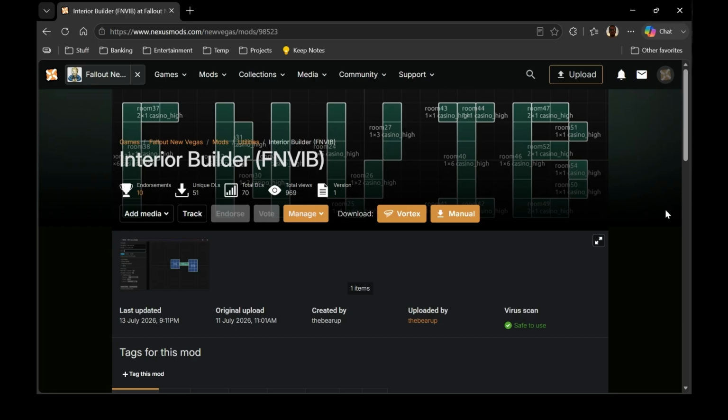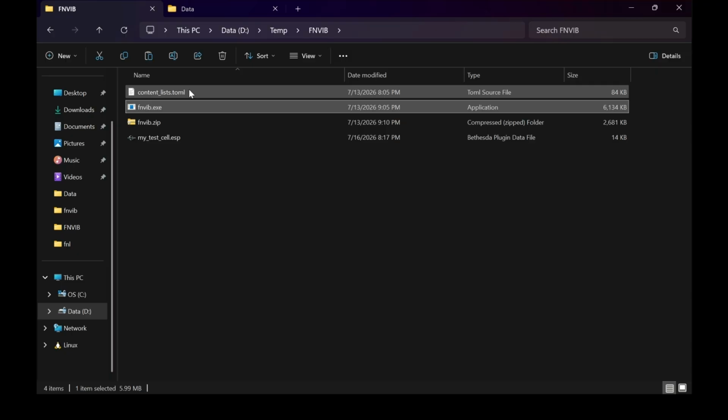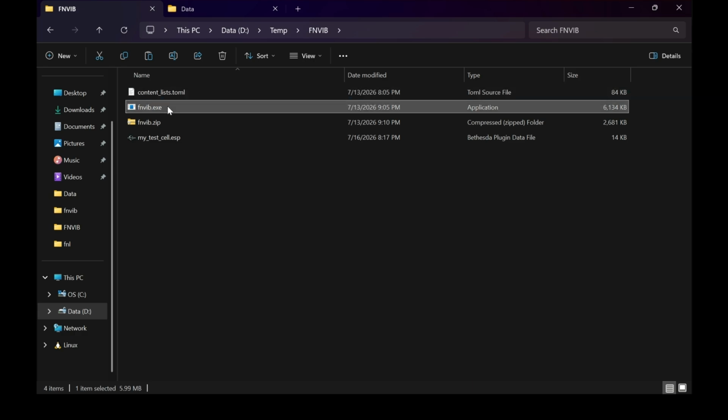You can download the tool from Nexus Mods like we see here, and when you download it, it will look something like this. This is our executable, and then this is the TOML file that goes with it. The TOML file basically defines all of the objects that we'll use, all of the furniture and the walls and the clutter and whatnot. So you want to make sure that this file comes along with the executable. So we'll open it up and get started.